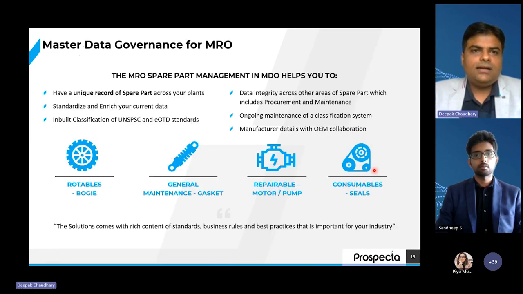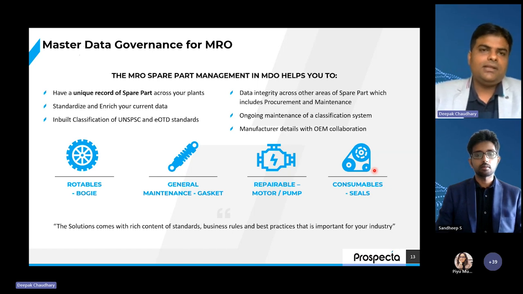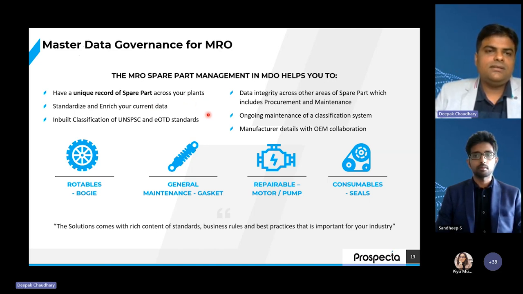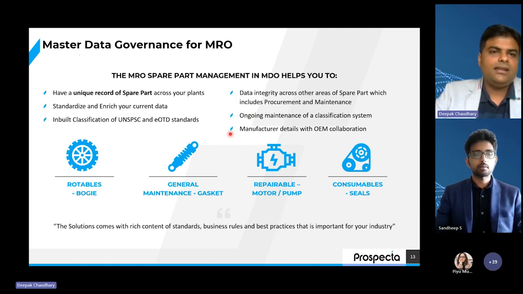And these are the advantages that you will get. When you have proper governance in place, obviously you will have a unique record for each of the spare parts. So you can build the deduplication rule within the system, and it will not allow any user to create any master data if you have duplicates in the system. So you can build all of those checks within the system, and it will ensure that only unique data gets created, and all of that data will be standardized and enriched.